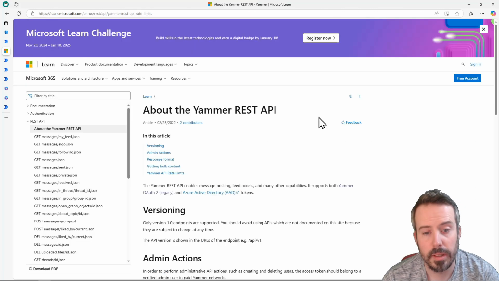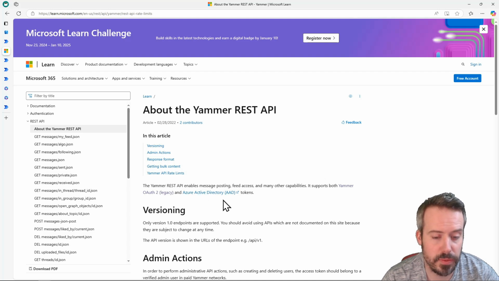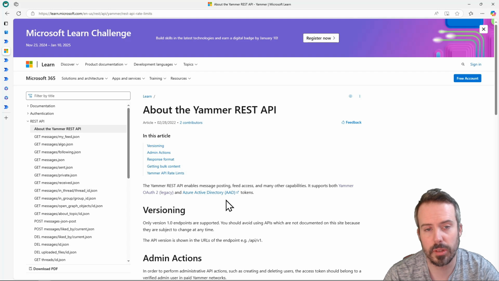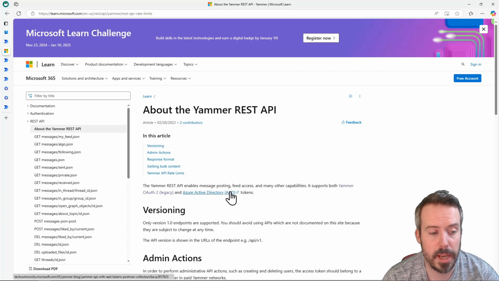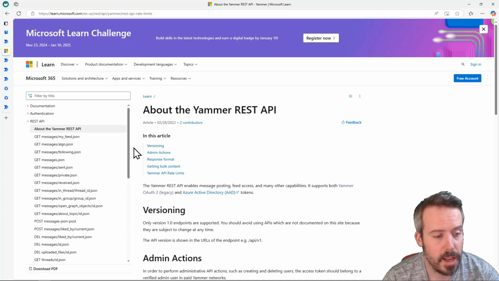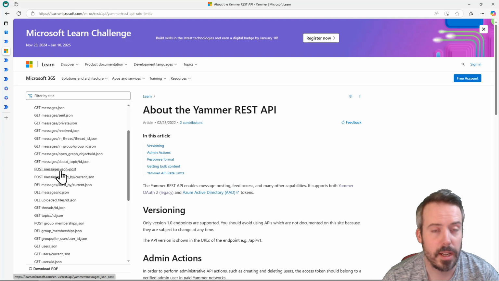API. So here we are at the documentation for the Yammer REST API, and we can use this to interact programmatically with Viva Engage, and we can use Power Automate to do that. So we can see here that it supports Azure Active Directory tokens, which are now called Entra ID tokens. So we can authenticate with this API using that, and then we'll be able to call one of these endpoints in order to hopefully achieve what we want to and post that praise type post.